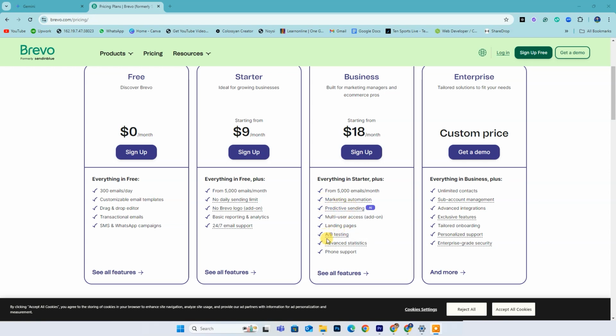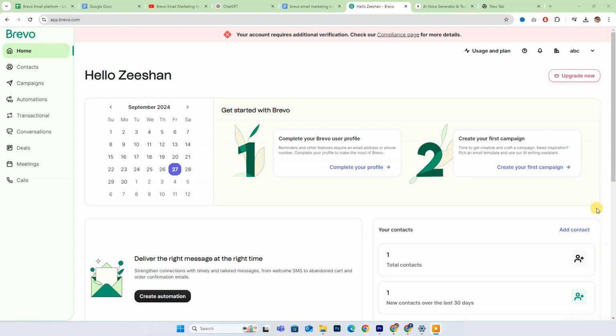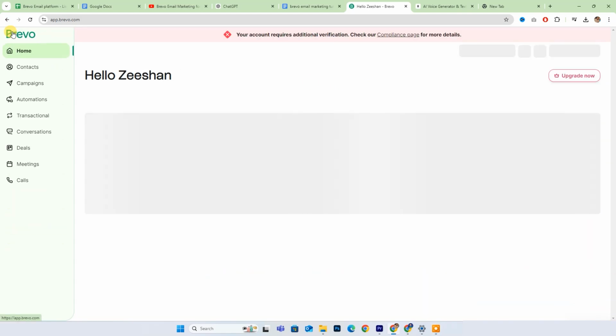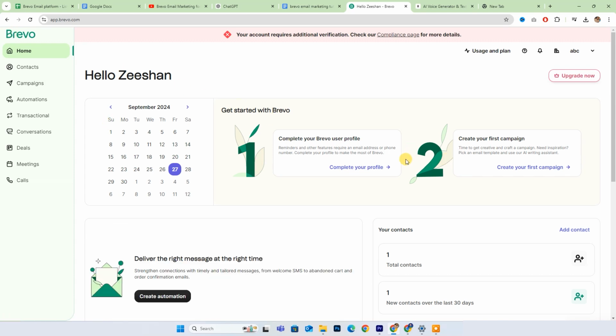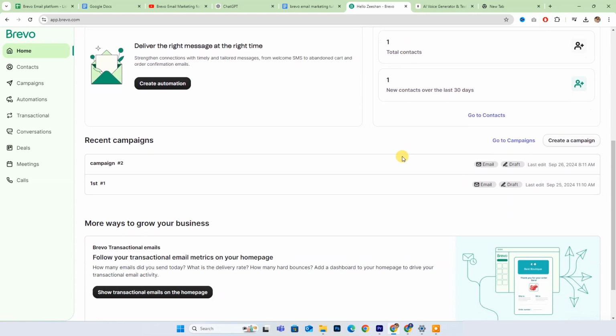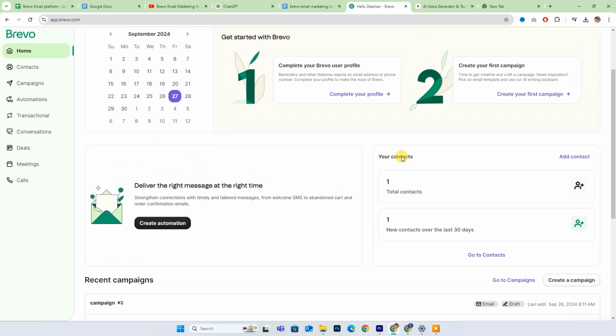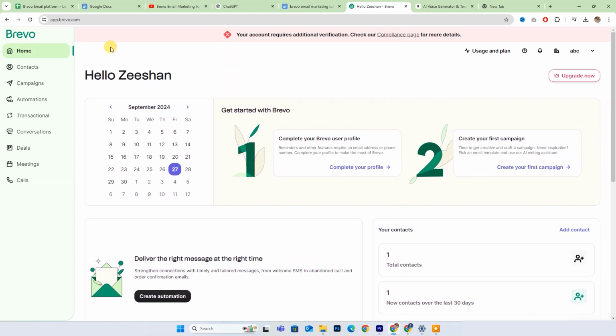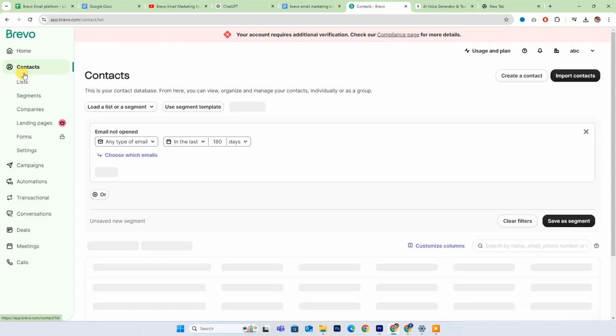After choosing your plan, take some time to explore Brevo's features. Once registered, you'll land on the dashboard, your command center for email marketing. The left navigation bar provides access to essential tools like campaigns, contacts, and automation, making it easy to manage your campaigns.